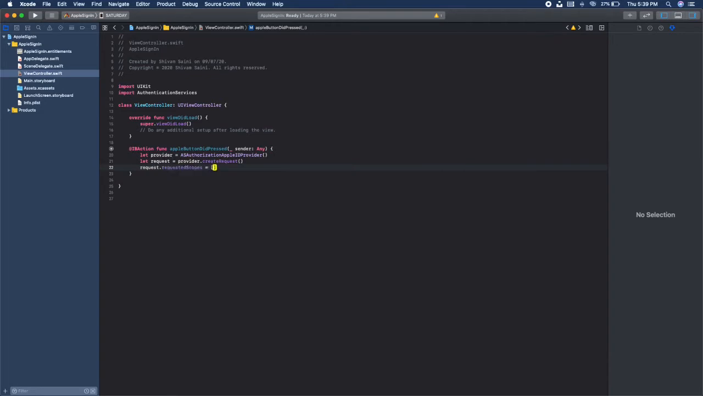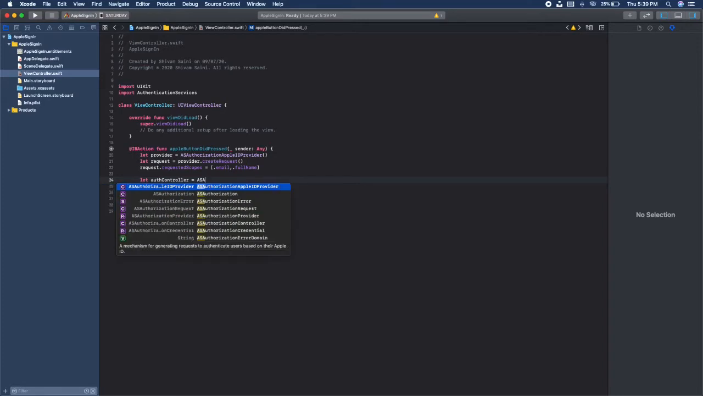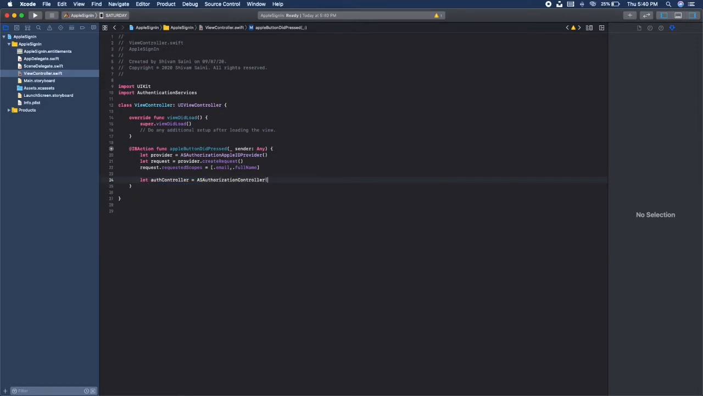It's an array. So what we get is just two things for now: email and the full name. That's okay. Let's hope Apple adds more things to it in future, like auth code, maybe date of birth. Let's create our authorization controller. Auth controller equals ASAuthorizationController. We are going to initialize it with the request that we have created.